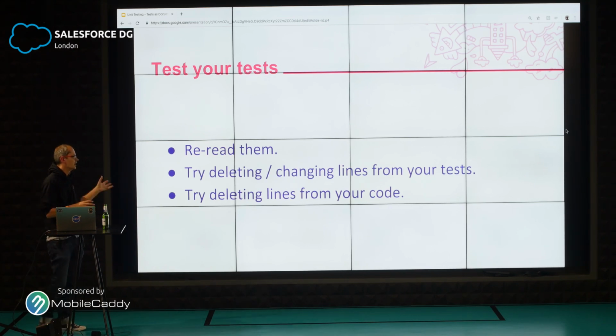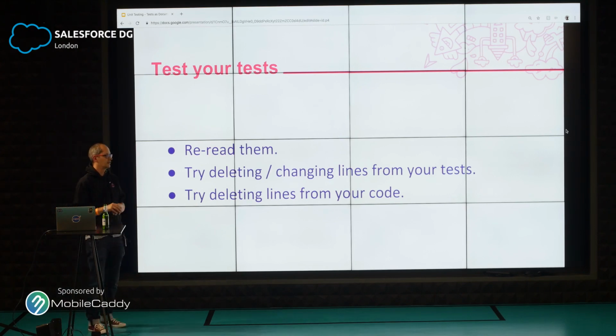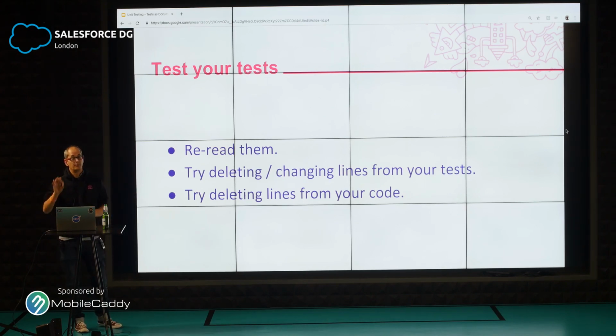The other line of it is to start deleting lines from your code. This is kind of the opposite of code coverage. It's the absence of code coverage. What happens if you delete that where clause from your SOQL statement? What happens if you delete that if statement? Does something point out that somebody has deleted something? Because rest assured, somebody will. Somebody will look at that class and say, that doesn't make sense, delete it. And when they do that, you want to make sure something fails.